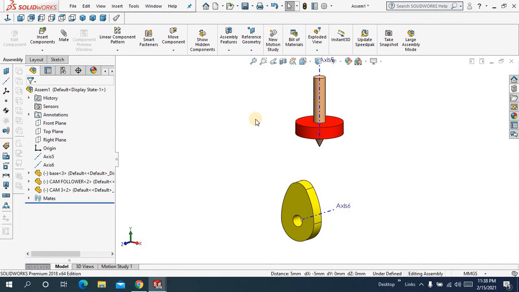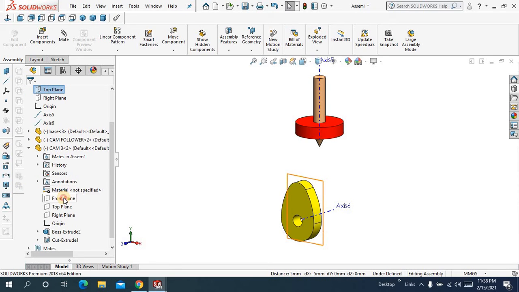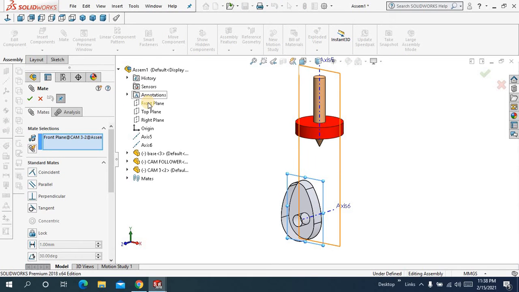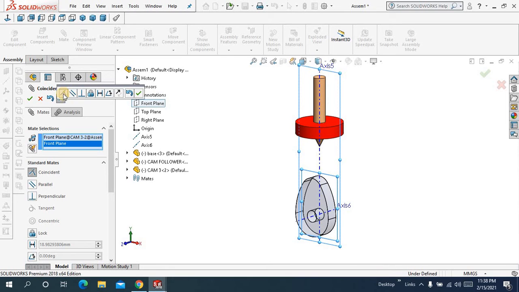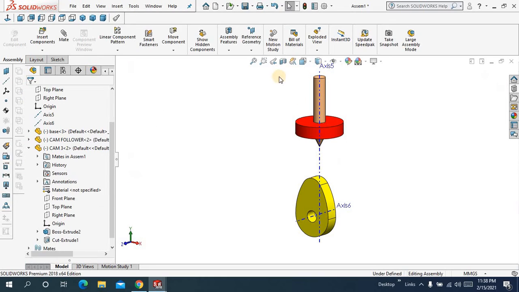Now let me make some relations. Now I will come to cam, choose front plane, make mate. Now come to assembly and select front plane. Make them coincident and say okay. Again say okay.